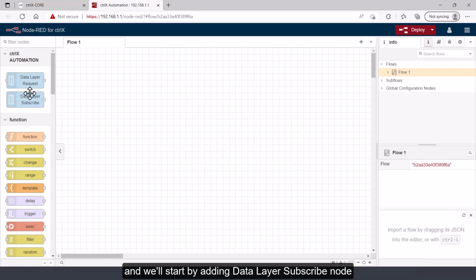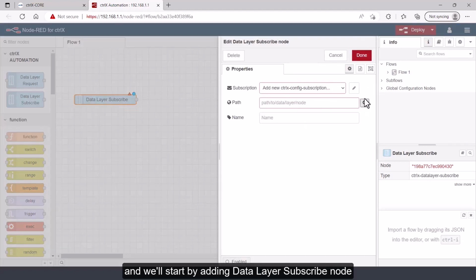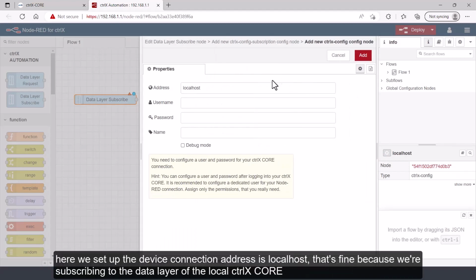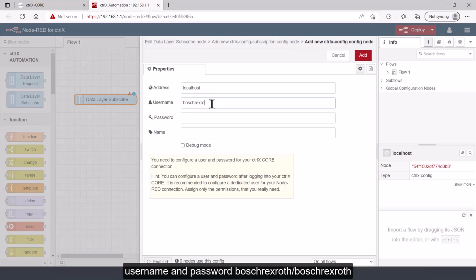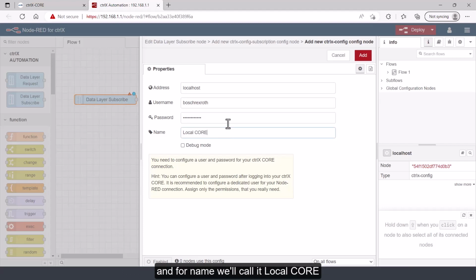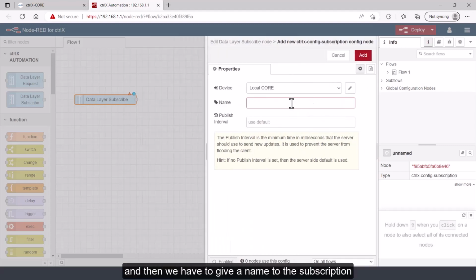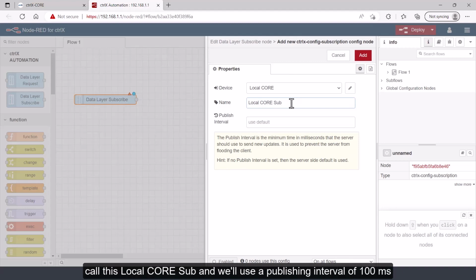And we'll start by adding a data layer subscribe node. And here we set up the device connection. Address is localhost. That's fine because we are subscribing to the data layer of the local ctrlX core. Username and password Bosch-Rexroth. And for name, we'll just call it local core. That's the name of the device. And then we have to give a name to the subscription. Call this local core sub, and we'll use a publishing interval of 100 milliseconds.